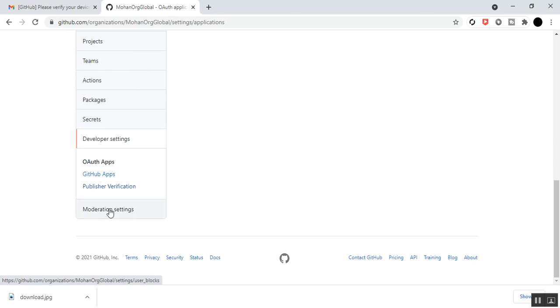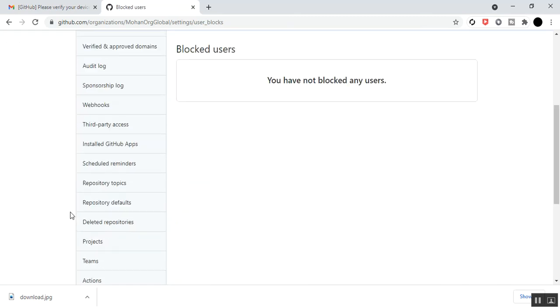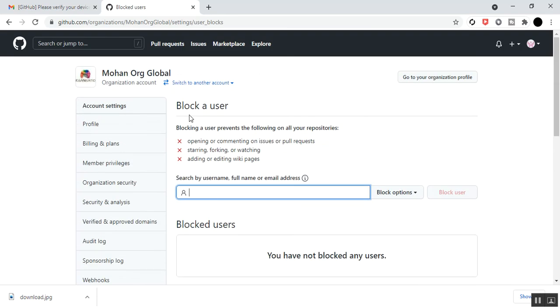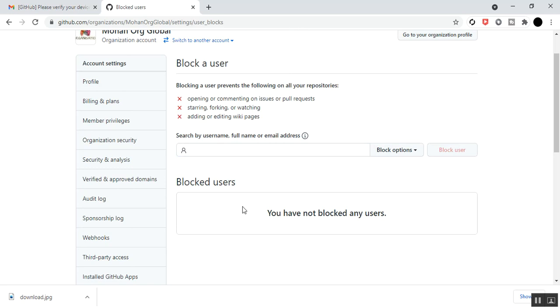Under moderation settings, you'll get some options also. Under moderation settings there are a few options available to block users and set interaction limits. These two options are available here. In block users, if you want to block any username, full name, or email address, you put it here and block the user. As of now there are no blocked users, but if you have any, it will show the blocked users here.